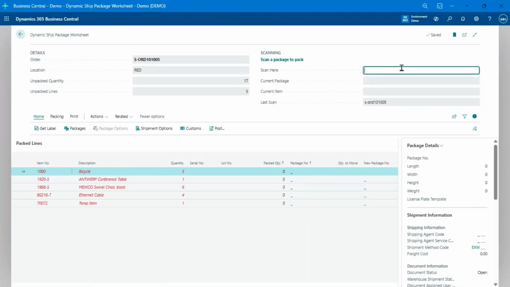And this one, because it's an international order, I'm shipping from my US branch to a Canadian address, and I'm going to come in here and just package one of those bicycles for shipment. And now I need to deal with the customer's information.